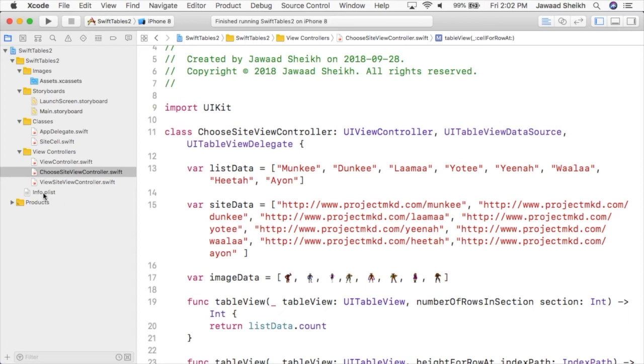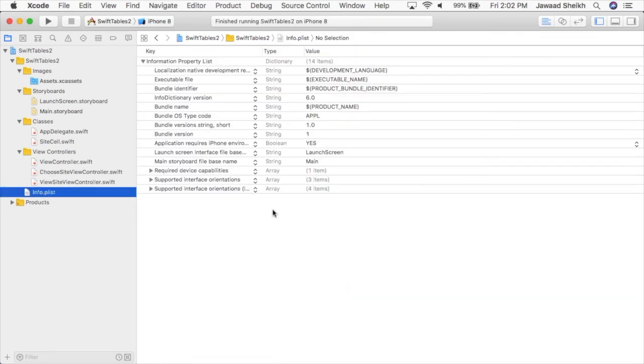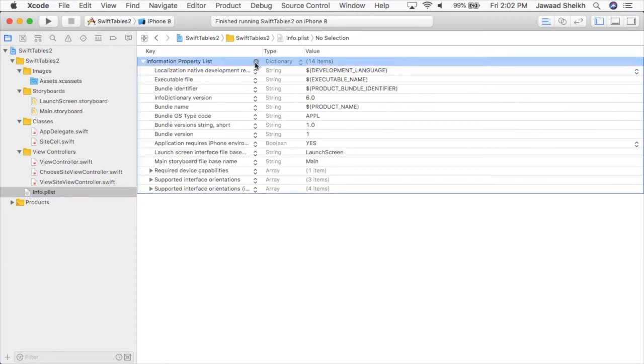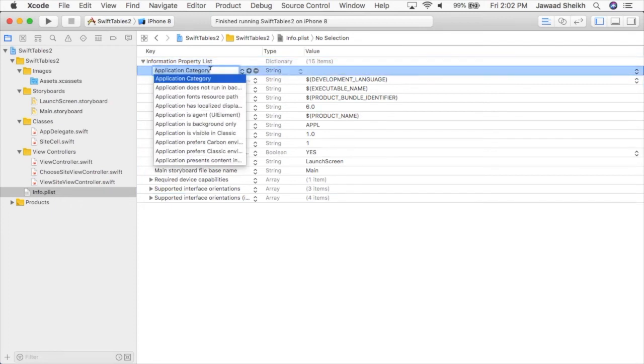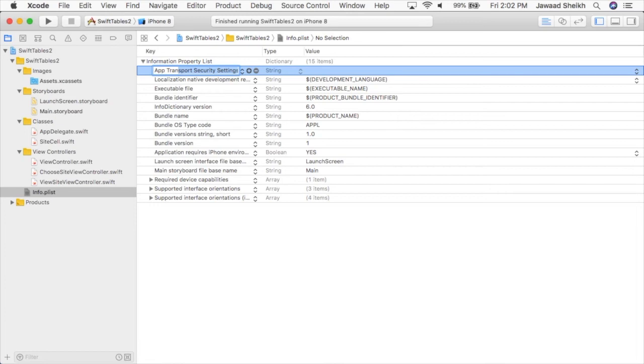They won't view until we go to info.plist, and we add in a new property to our property list by hitting the plus sign. And you're going to choose app transport security settings. So start typing in app transport. Now when you do that, you get a little arrow. It's important that you hit the arrow and point the arrow down so you can add a sub key to it. So now I can hit the plus sign.